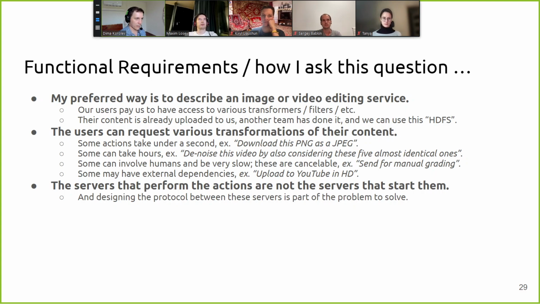So the way I ask the task queue question is I talk about the image and video editing service. So you have the images and videos already within your service. They are uploaded to you by the end users. They are in some file system. You don't need to design that. And the users can request certain operations on these videos and images.